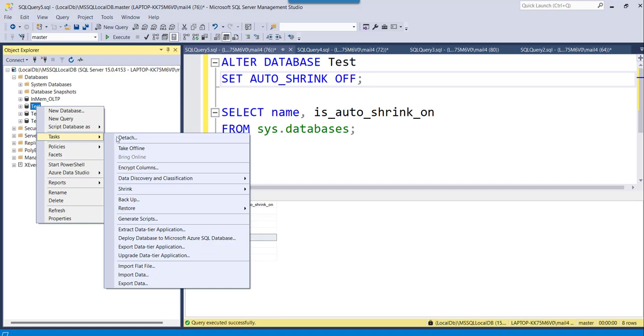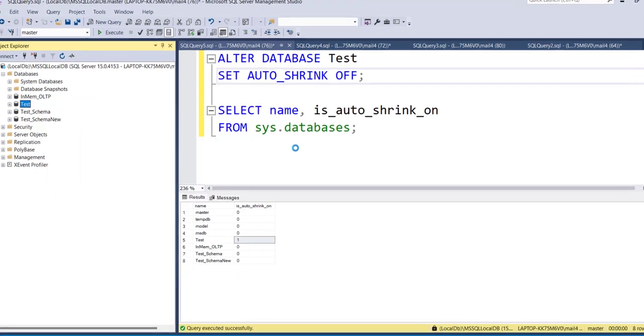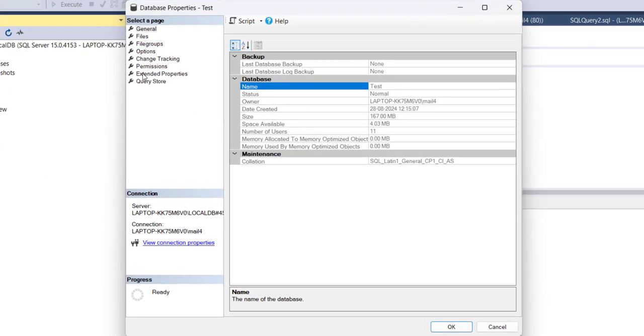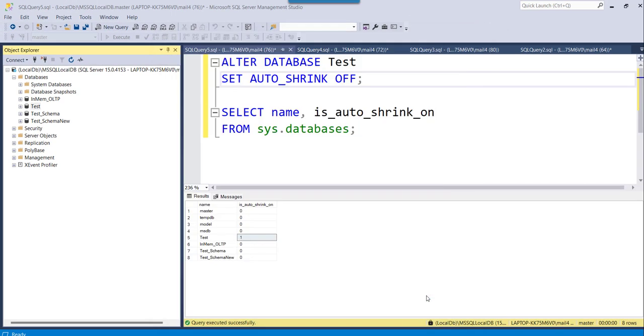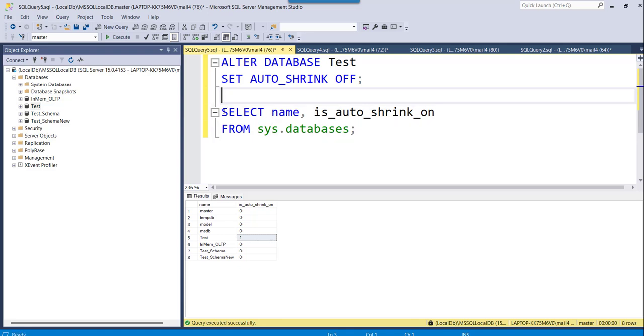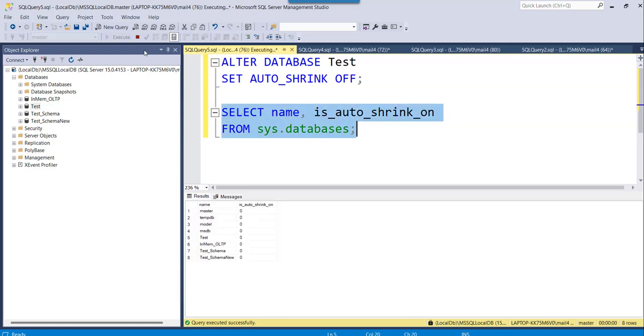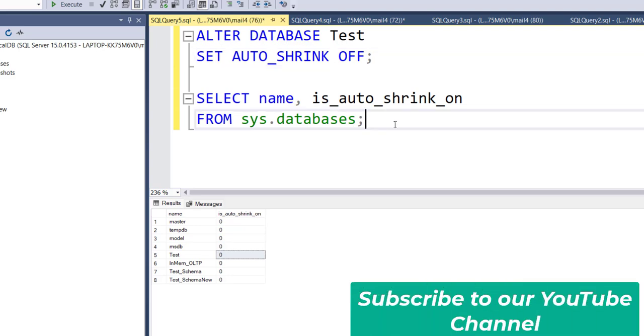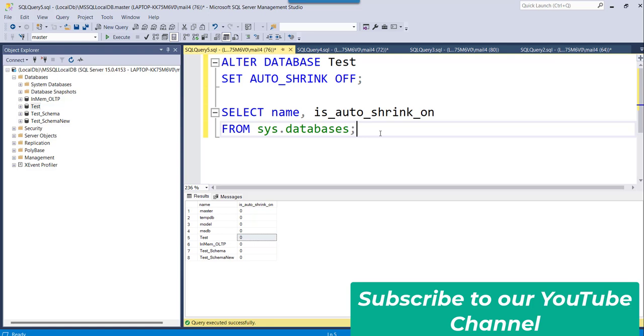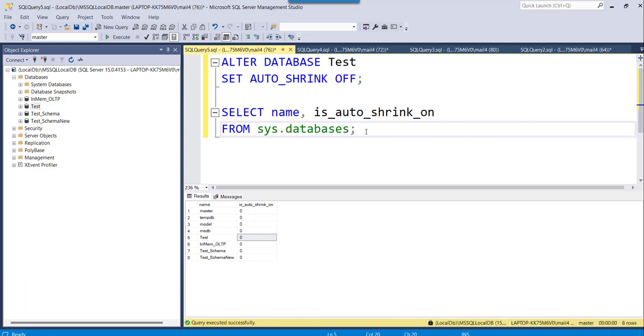Just right click on the database and go to Properties, and click on Options. This auto shrink option we will make False and click on OK. Now if we execute this query, you can see test is 0 now, which means it is off. So these are the two approaches you can utilize to turn the auto shrink option off in a SQL Server database.